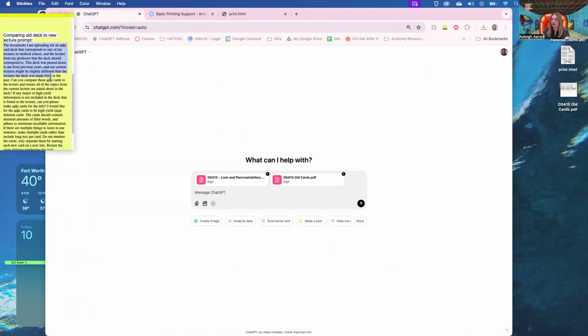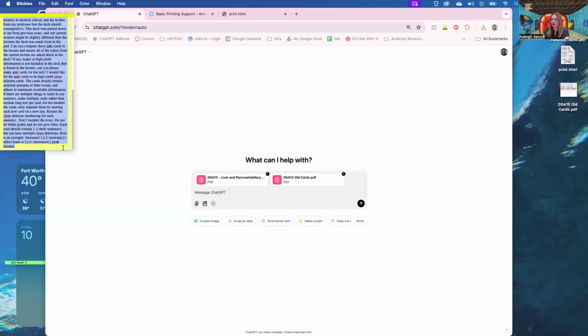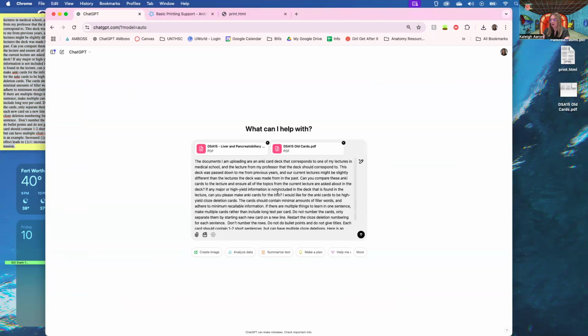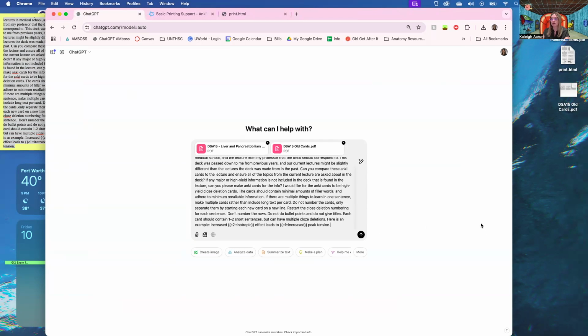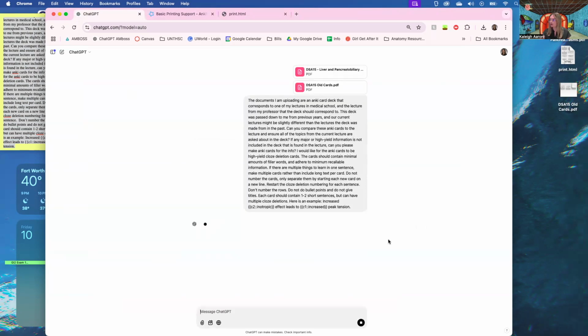And then I have a prompt that I made that I just copy and pasted there. Basically it explains this is an old deck, and I want to make sure that the new stuff is in it as well. And whatever's new that's not in there already, I have it make cloze deletion cards for me. So we'll do that and it'll process for a second.